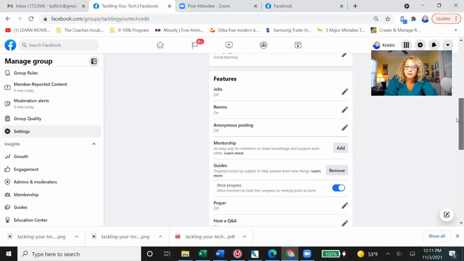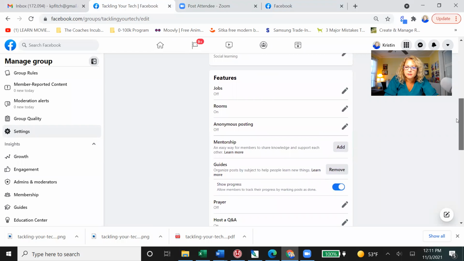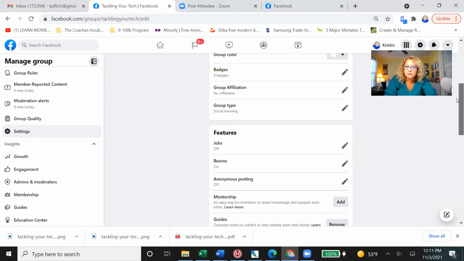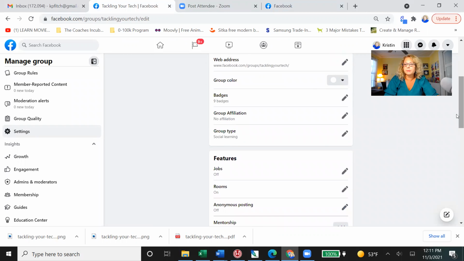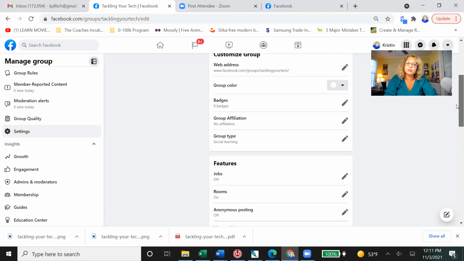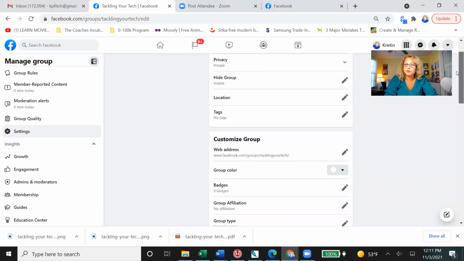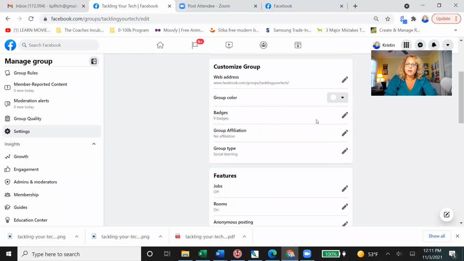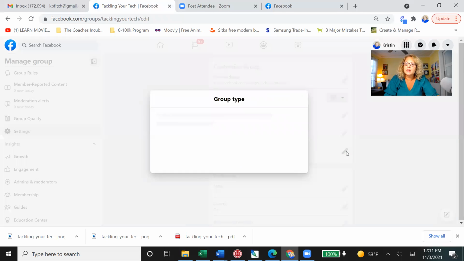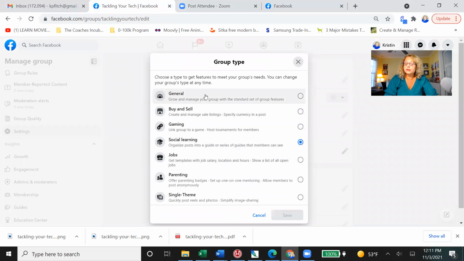Is this it? Here we go. Sorry, group type. So group type is under admin tools, settings, and then customize group. You scroll down to the second area. Group type, if you click on this, the default would be general, but general doesn't allow you to have those guides. So you can pick which one of these fits best for what your group is doing.